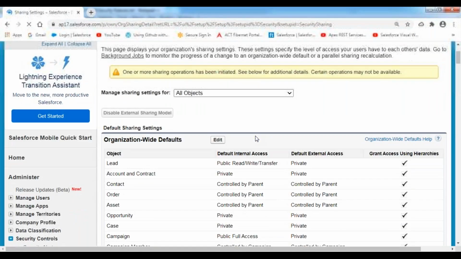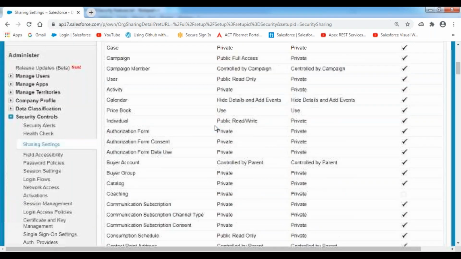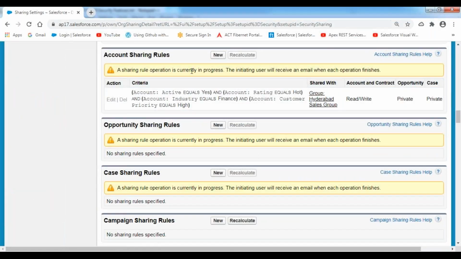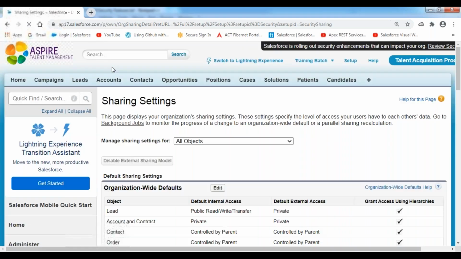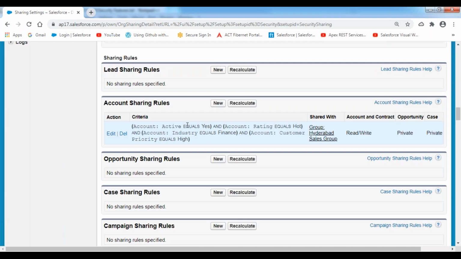Now the sharing rule is in process and not yet activated. When you come down, inside the account's sharing rules section, it indicates that the sharing rule is currently in progress. Refresh this user interface and let's see. Now the sharing rule has been activated. Now the sharing rule is ready.